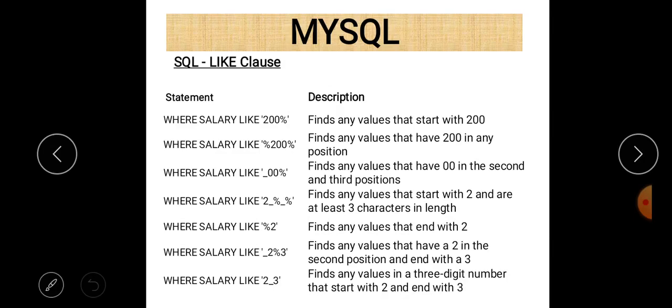Next is where Sally like underscore 00. It simply means that at the place of underscore there must be a digit, and it gives a clear idea that Sally must be of 3 digits, in which the first digit may be any number, but the second and third digits are fixed, and these are 0 and 0. Means Sally looks like 900, or maybe 100.